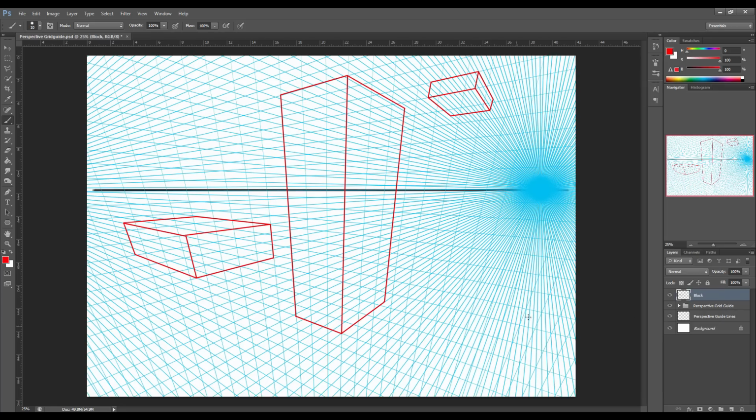Great. Okay, so let's talk about stacking objects on top of one another. Alright, let's say that we wanted to sit another block on top of this object. Okay, how would we go about that? Well, again, we just follow the perspective grid guide that we set up in the beginning. And here's how we do it. Let's go ahead and begin building it, like so. Okay, let's build one here.